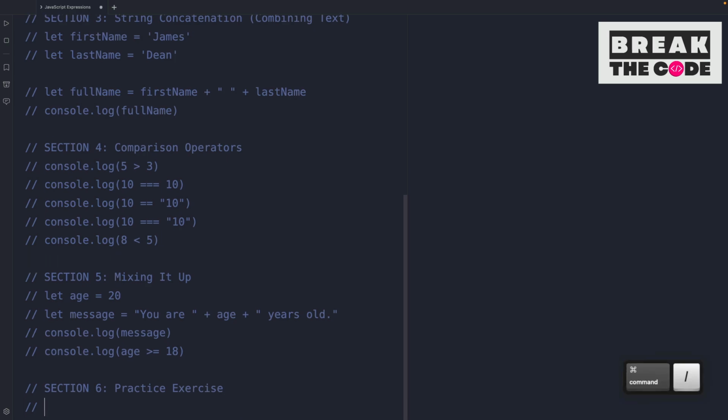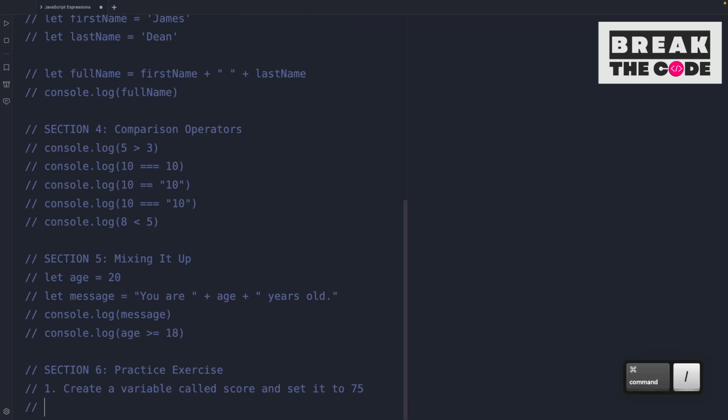So what I want you to do is create a variable called score and set it to 75. Then I want you to log the following: "Your score is 75", using, of course, the variable.